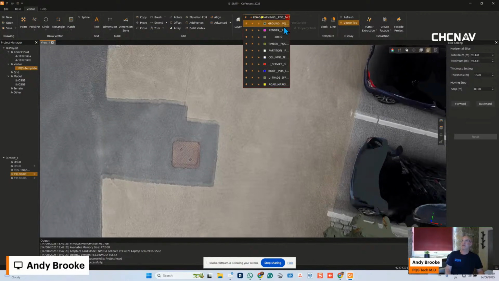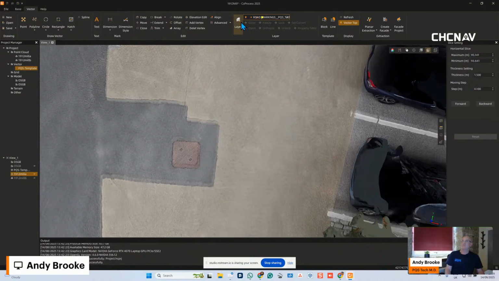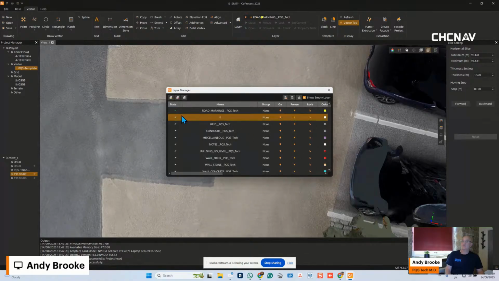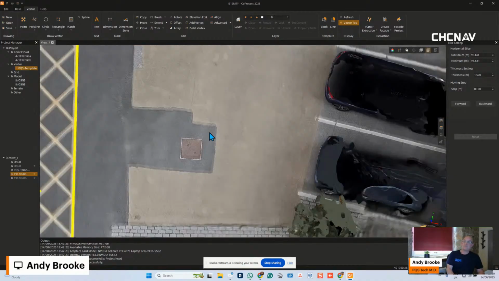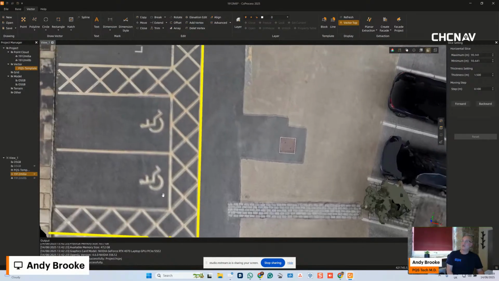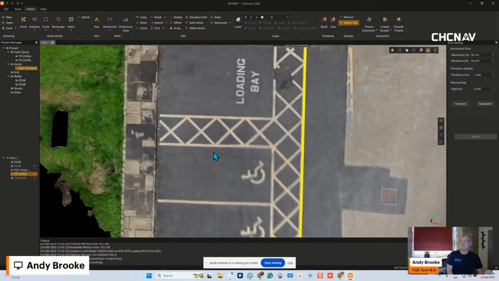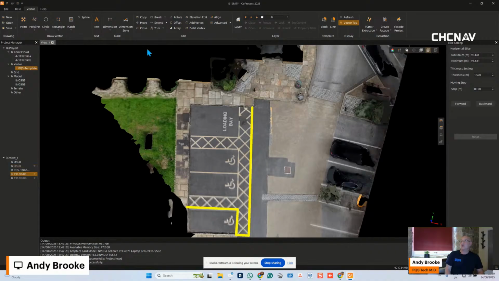I can change the layers again. Oh, I'm pressing the mouse too many times. And I can draw a 3-point rectangle. I can draw curves, circles. It's just a great piece of software to use. So you can draw stuff in that. You can annotate in this as well.